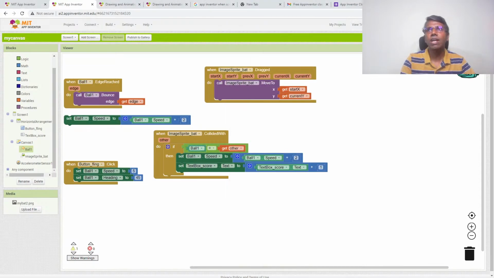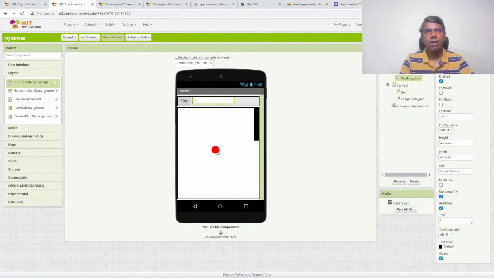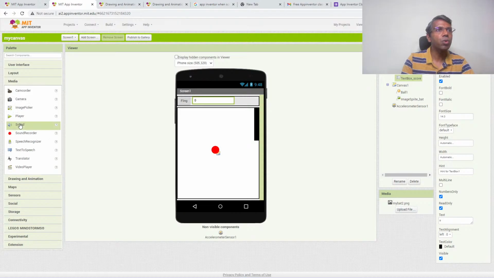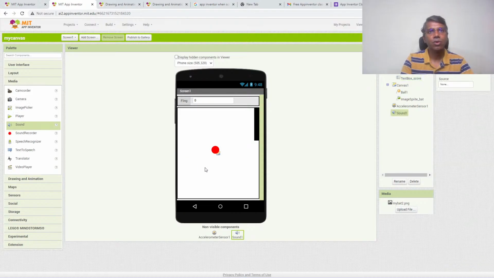sound. Okay. So let me actually go back to the designer and add something known as sound. So sound is a media. So I can actually put a sound here. I have actually dragged the sound component. Now I want it to point to a particular sound file. When you click on this sound, there is a source. So you need to point to a particular file which will give you some sound.